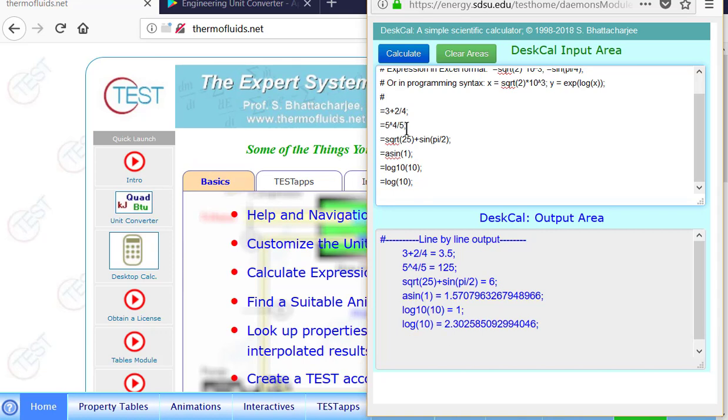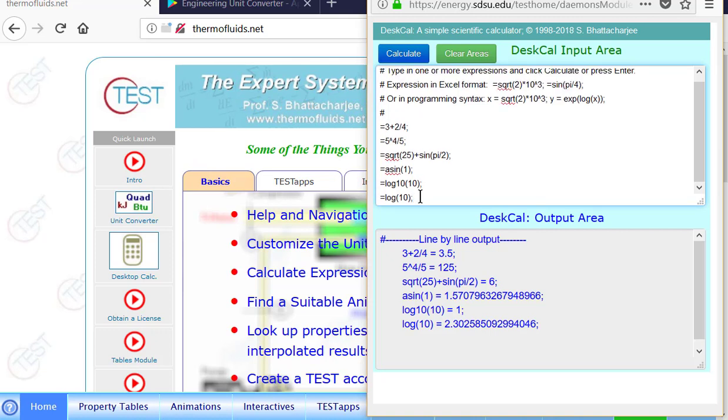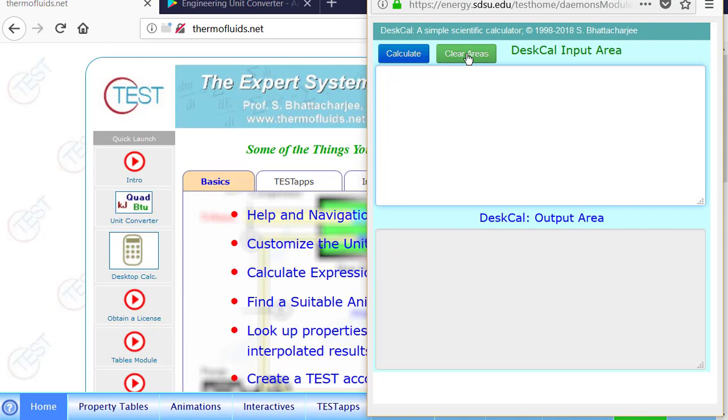Now where do you find all this functional information? If you look for math.js syntax or algebra, if you Google that, math.js, it will tell you all kinds of algebraic functions. This calculator uses math.js in the background. So let me clear the area and show you some other useful features.